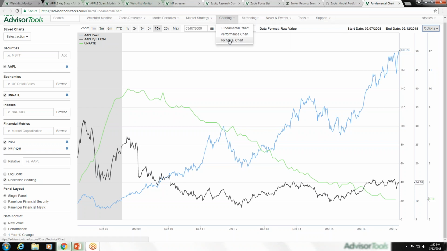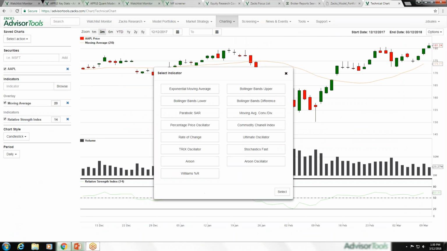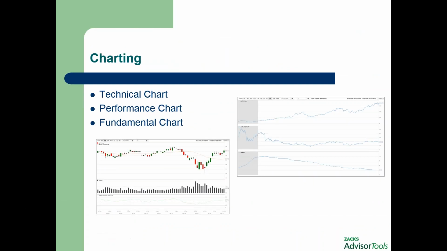And just to give you a little bit more view of the technical charting and being able to measure different indicators that we provide, here you have just a different visual view if you wanted to chart in that way as well.